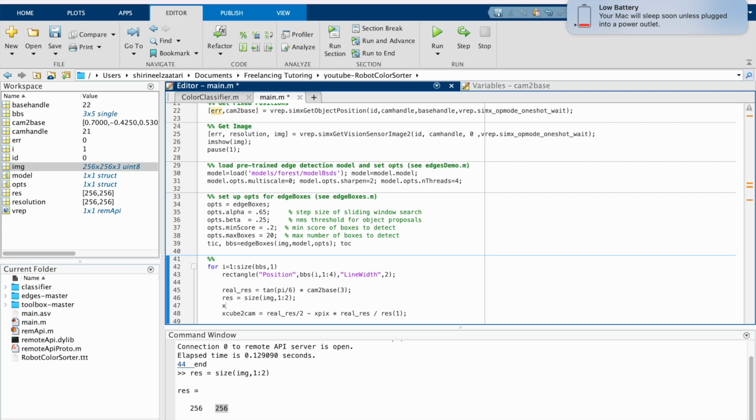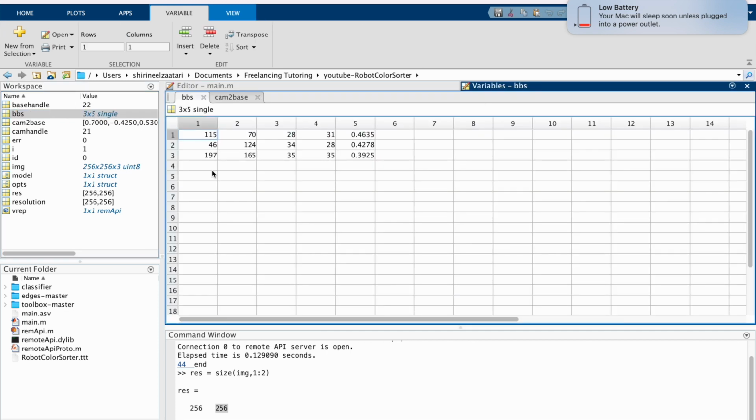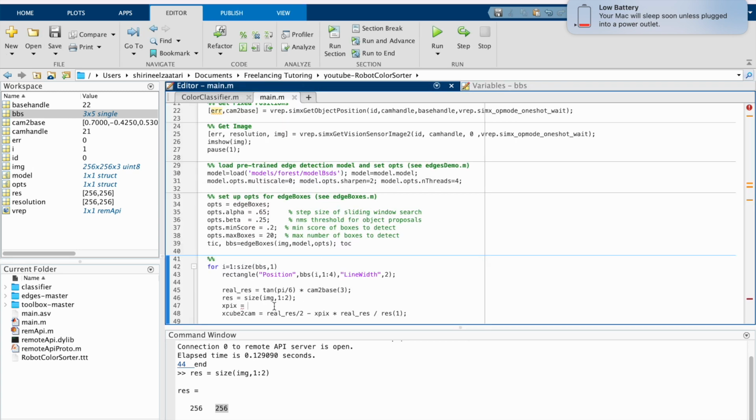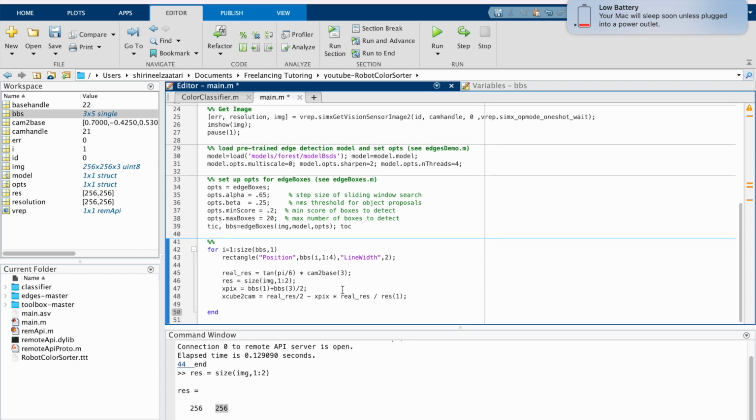And now to obtain x pix, so what's the pixel position of the center of the cube? We already have that, as we said before, in BBS. So this is the X position, and then this is the width of the box around the cube. So we take half of it to reach the center. So we're going to do x pix equals BBS, the first element, plus BBS, the third element, divided by 2. So that should take us to the center of the cube.